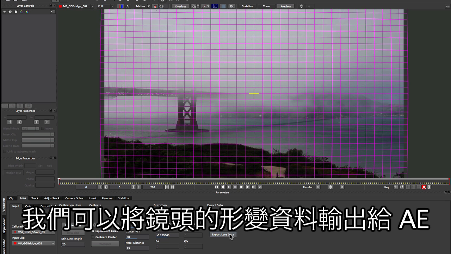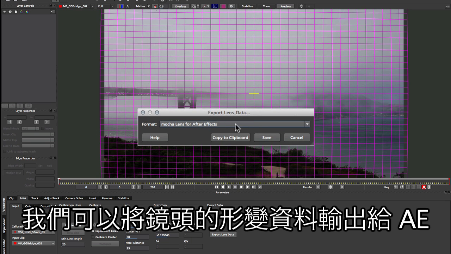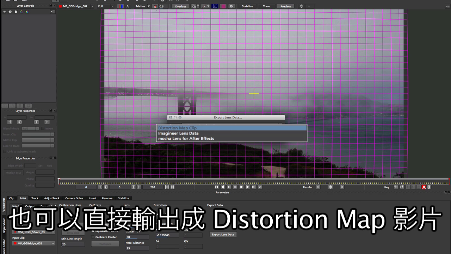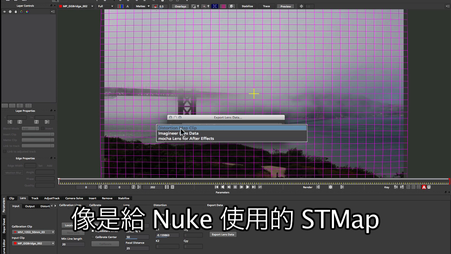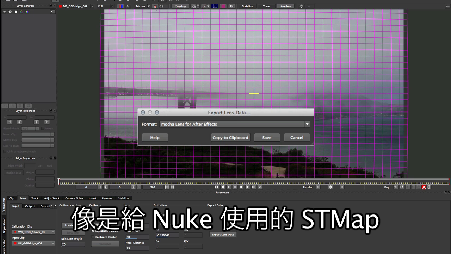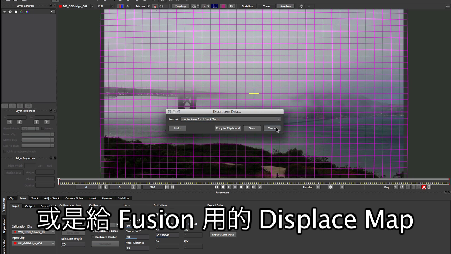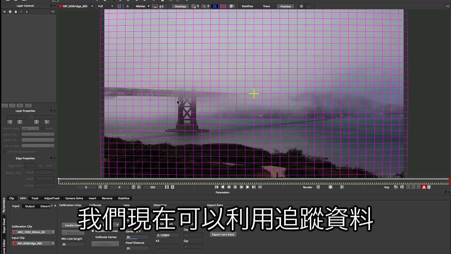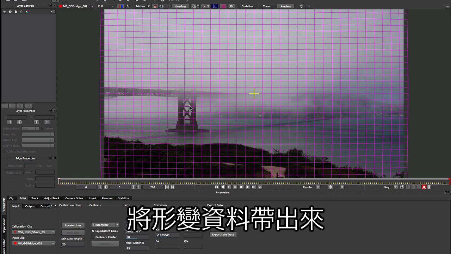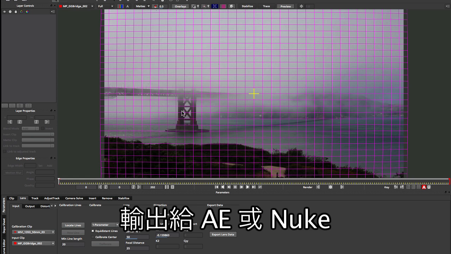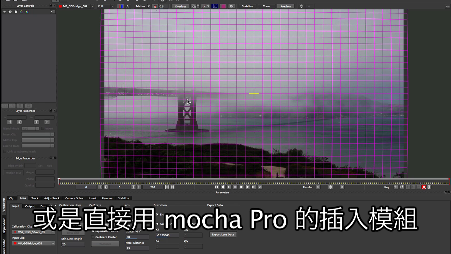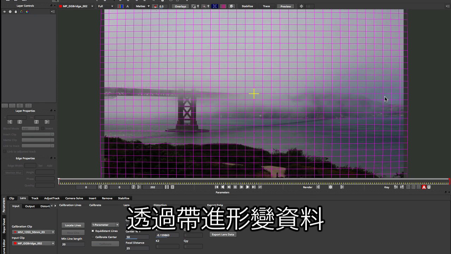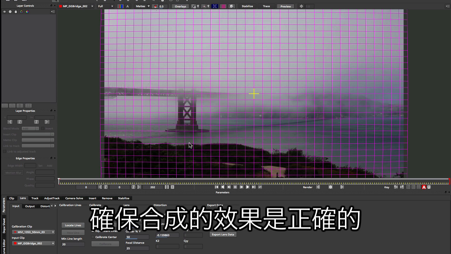But we can also then choose to export this lens data out to, say, the Mocha Lens for After Effects plugin, or render it out as a distortion map clip, such as an ST map for, say, Nuke, or the displacement maps in Fusion. Or we can choose to now use our tracking data to export curved information into our shots by exporting out corner pins to After Effects or Nuke, or even just using the insert module inside Mocha Pro and using this curved information to make sure that our inserts are correct in the shot.